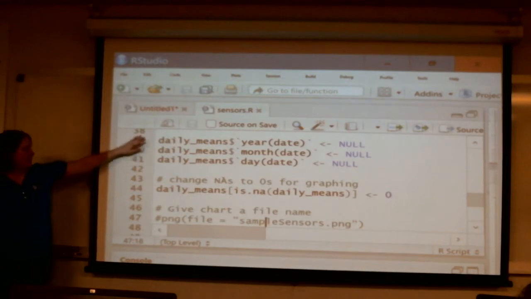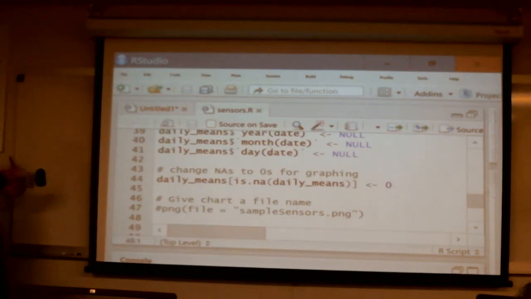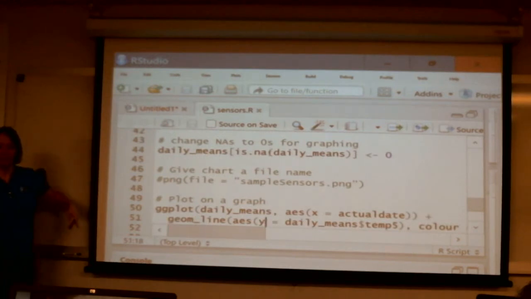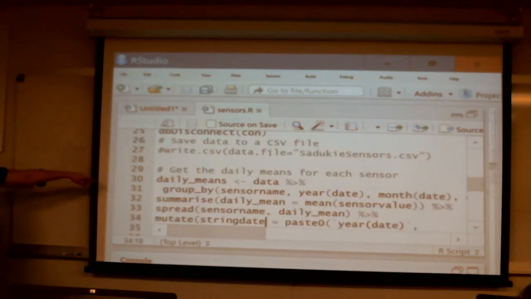And then I'm saying, okay, I don't need these columns, so get rid of them. So this is my massaging data script that you're seeing with the sensors. So I massage it in R, and then deal with it. So the whole thing with that was all R. This is all R.